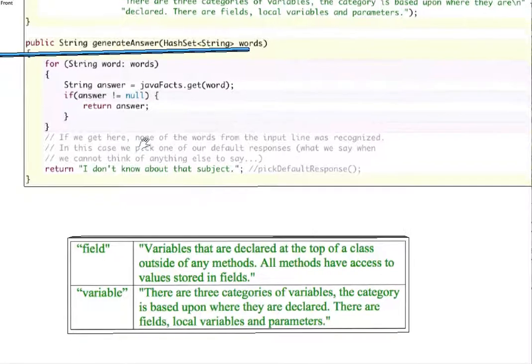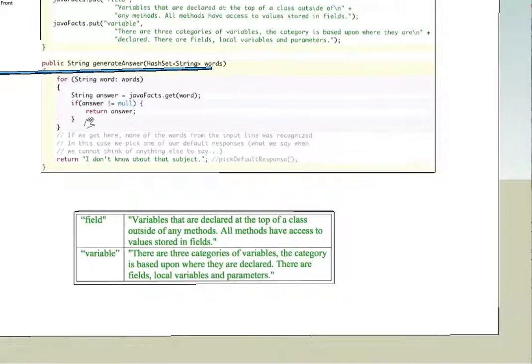Pretty straightforward, I think. If, after looking through all the words in the hash set, all the values in the hash set, because they might not be words, so that's a more general way of saying it, it gets through the entire loop and hasn't returned because it hasn't found any matches, then it drops down here and returns, I don't know about that subject. This is sort of the default response.